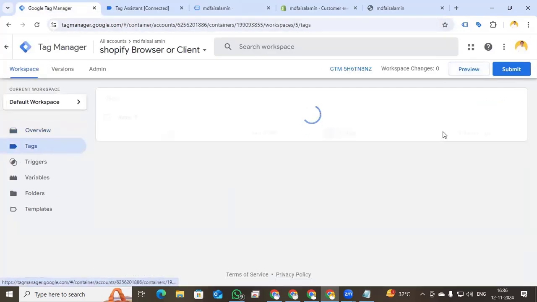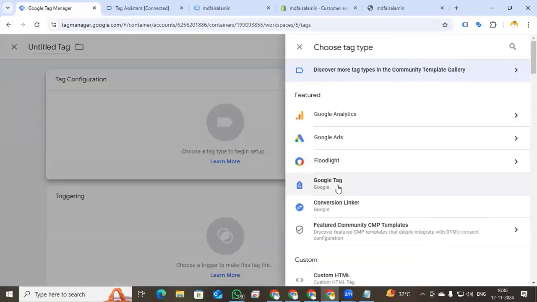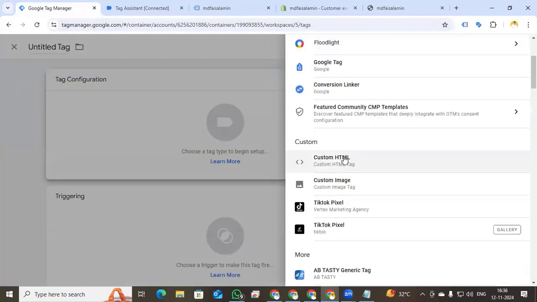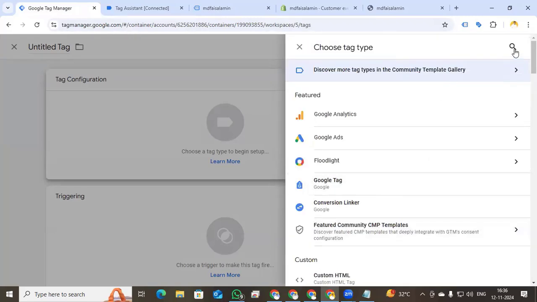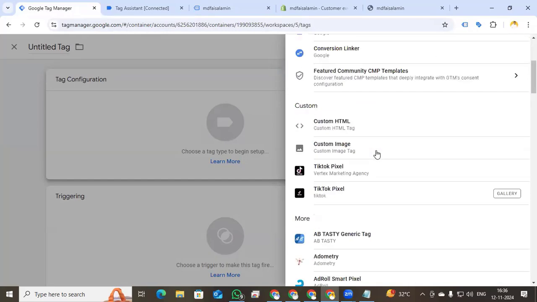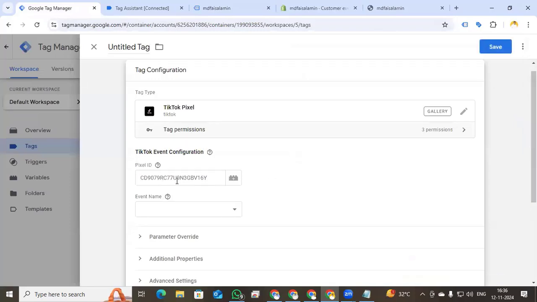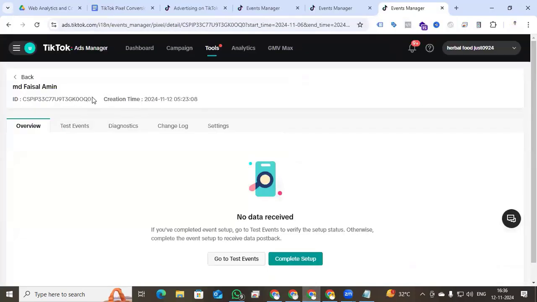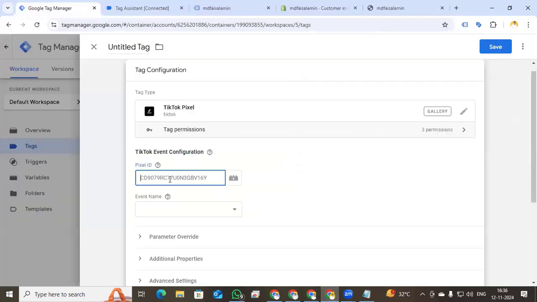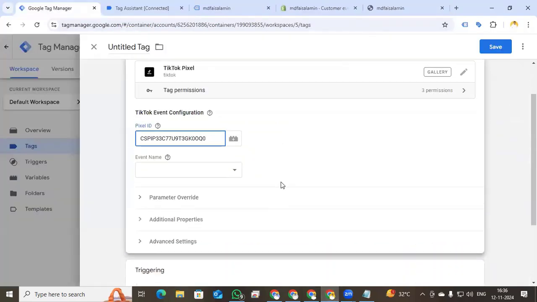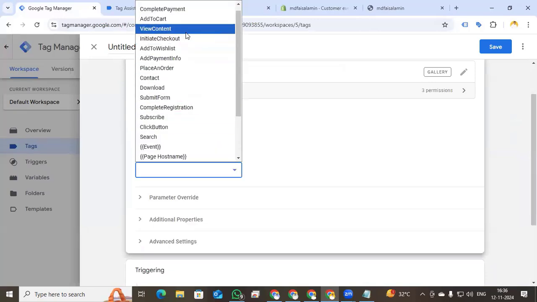So go to tag, new tag, tag configuration, and that will be the TikTok pixel. If you do not find this section, then you can search for discover more tag types in community templates. Then here you have to find the TikTok pixel template. So I select it and find the pixel ID. Back to our TikTok Events Manager, copy the ID from here and back to our Google Tag Manager. Paste the ID and the event name will be view content.